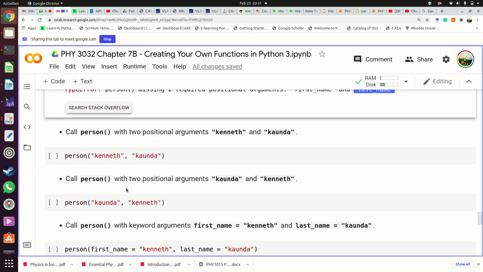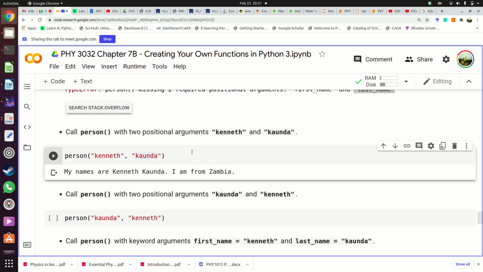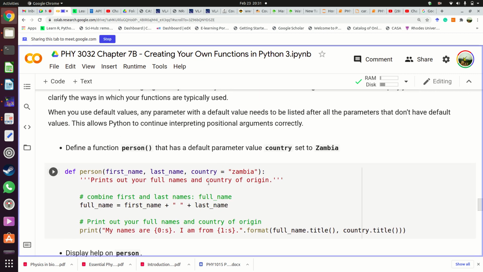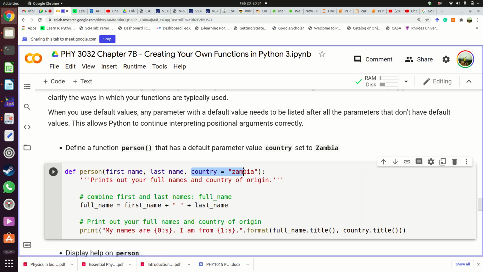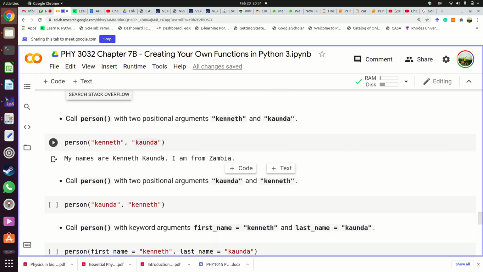Okay. So if, on the other hand, we decide to call person only with Kenneth and Kaunda, so you provide the first name and the last name, we have not given information about the country. Python says, my names are Kenneth Kaunda, I'm from Zambia. You only gave Kenneth and Kaunda, you did not give information about Zambia. But Zambia is used here because in making the function, we gave a value of what country is supposed to be if no information about the country is given. Is that clear?